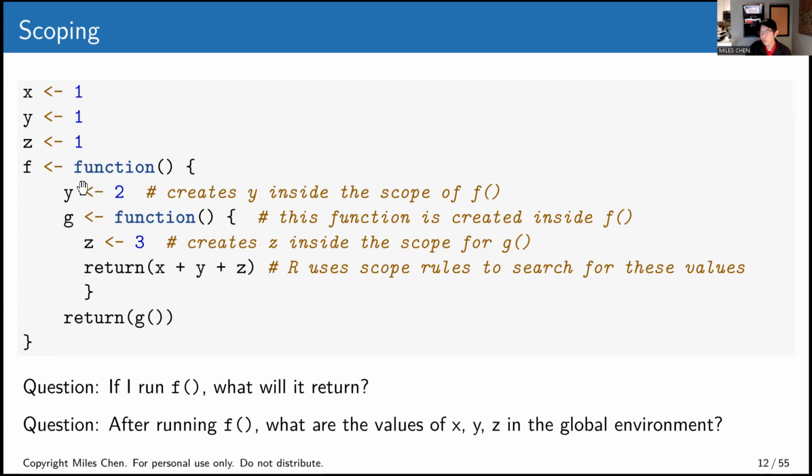So within F, Y gets the value 2. And then within F, we create a function G. Inside G, Z gets the value 3. And then G returns the value X plus Y plus Z. And when we execute F, it returns what it calls G. So if I call F, what value is it going to return?